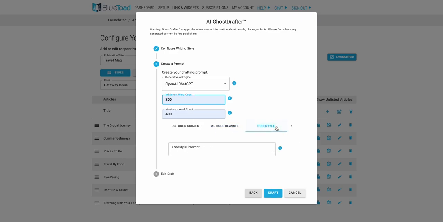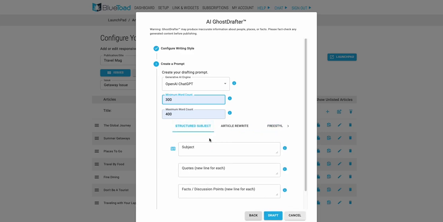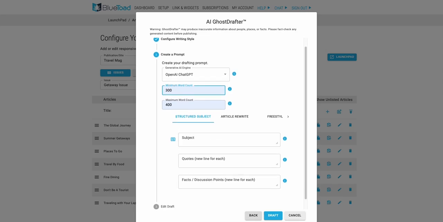And the third option is a freestyle prompt where, if you've used any AI generation tools, it would be the same as that, where you can go in and just put freestyle prompts and describe what you want the AI engine to create for you. We're going to, for purposes of this, use the structured subject prompt. I've got a subject already that we want to talk about. It's going to be camping in eastern Pennsylvania.